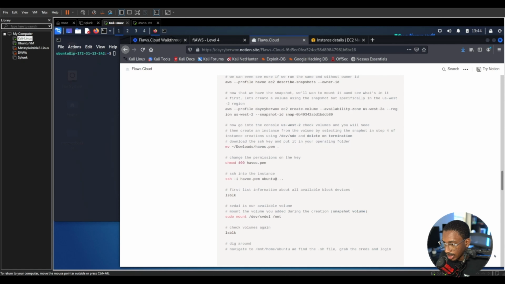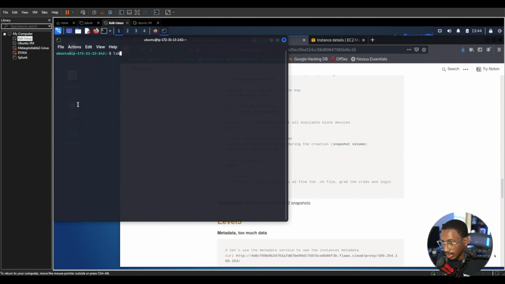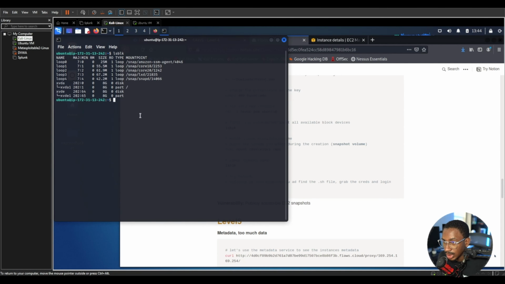So what are we going to do next? We're going to list information about all the available block devices on this machine with lsblk. We can see currently we have all of these blocks, including xvda1 and xvda2, and xvde1. The xvde1 is the actual one we mounted. It's the second one mounted aside from the main one that comes with the instance. So we're going to mount that. We're going to mount /dev/xvde1, and we're going to do this.